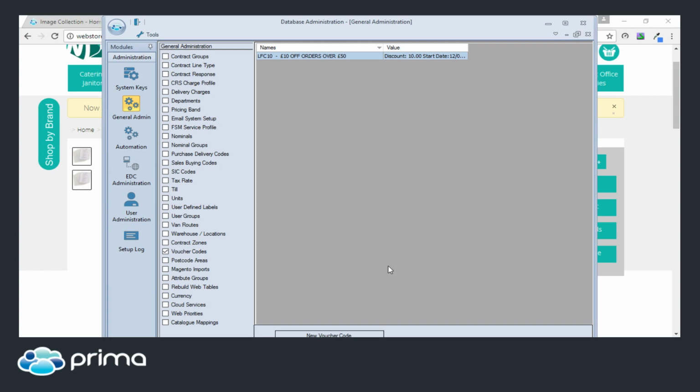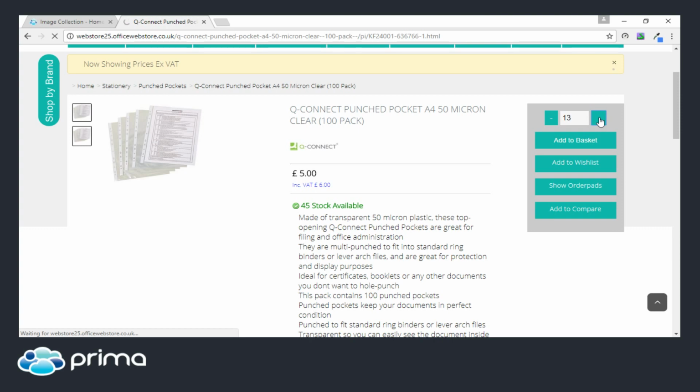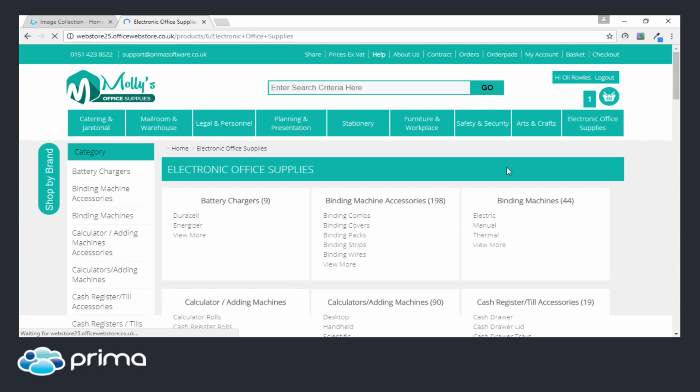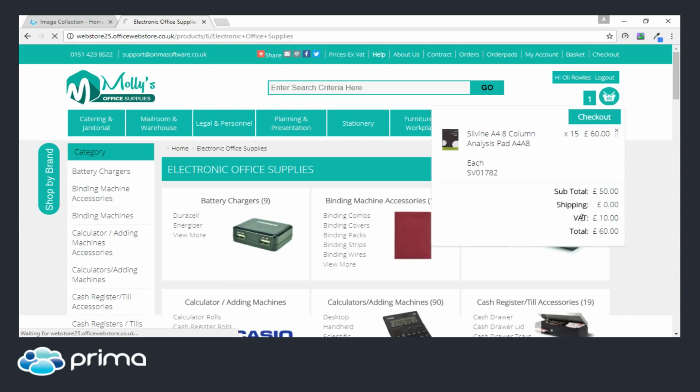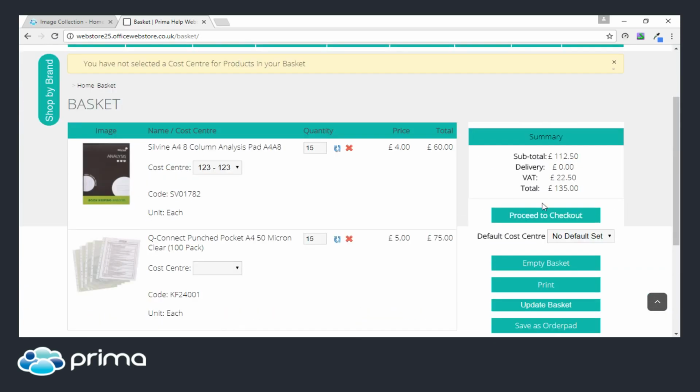So for example, if we go back to the web store now and we add a fair few of these to the basket, we'll just check out. For the voucher code that we set up here, the threshold is a total of over £50, so this order's over that amount. So if we go to the checkout now, we can apply that.